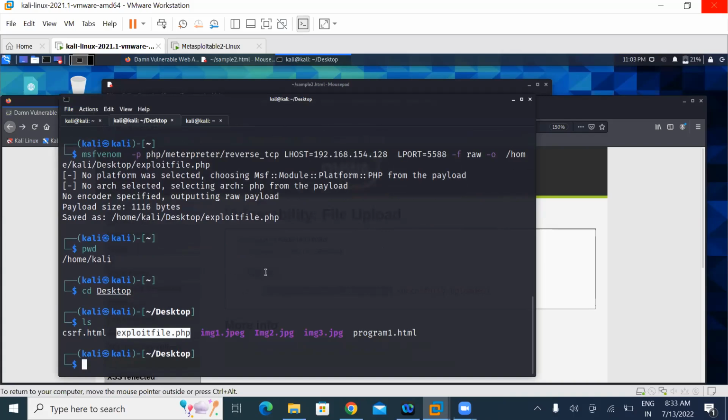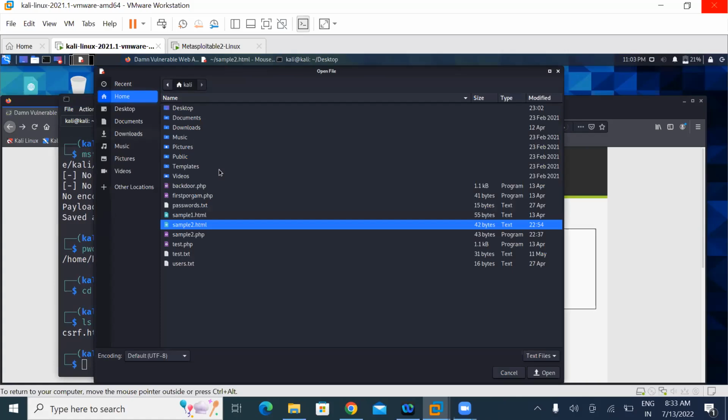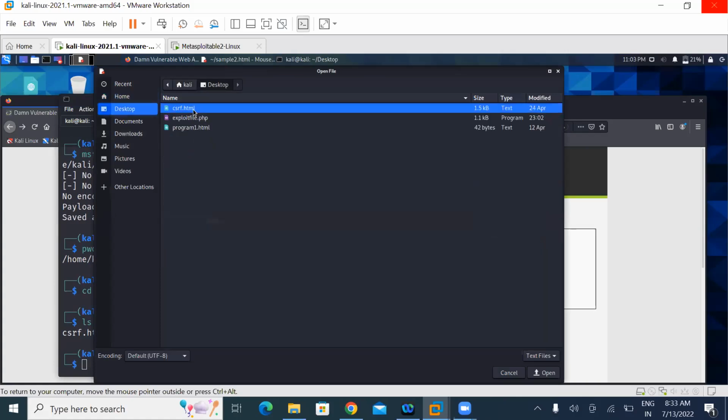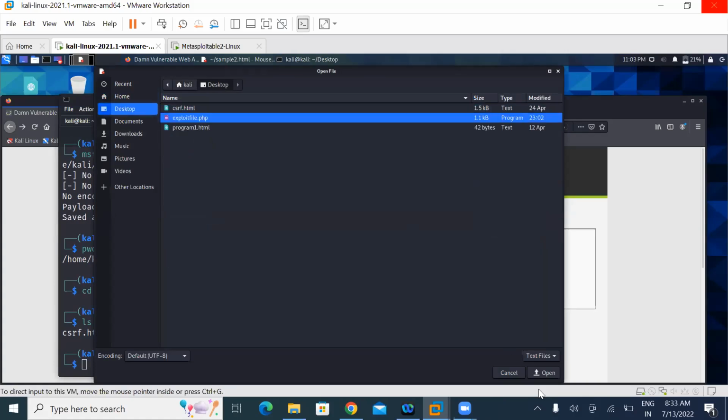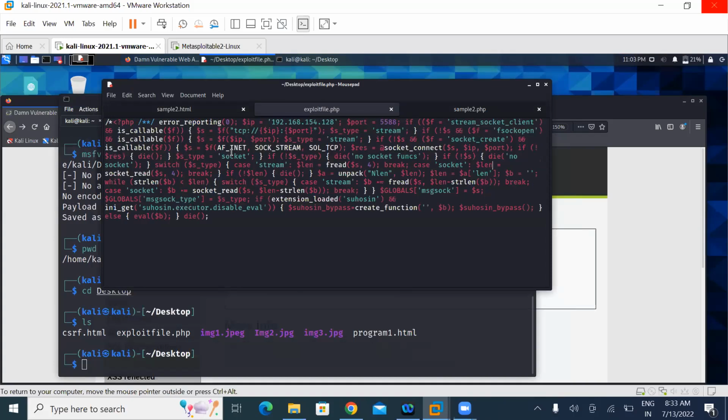If you want to see that, it's very simple. Go to the editor. I can open the file on the desktop. File, click on open, where we have saved it on the desktop. Go to the desktop, exploit_file.php, open. Has it come with the same IP address and port number which we configured? You see that LHOST is reflected here. LPORT 5588 is getting reflected.